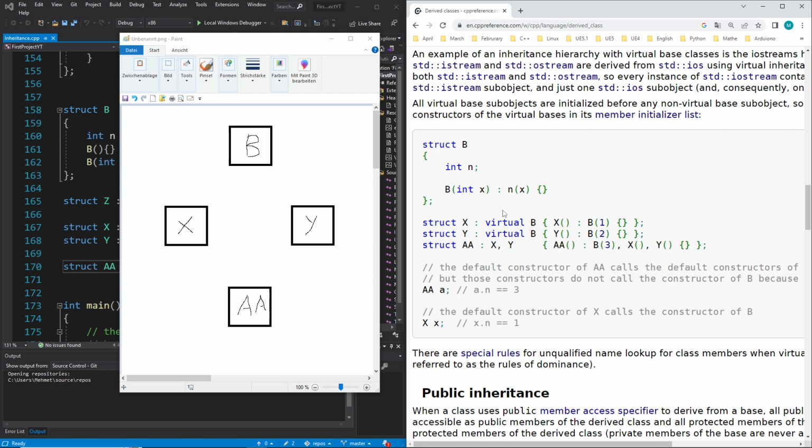And for this purpose I made a diagram here in Paint again. You can see struct B here is my top, and then I made X here as my virtual derivative class. Let's make an arrow here, and then I do this for Y as well. And then you can see struct AA is inheriting from X and Y here. All right, so far so nice.